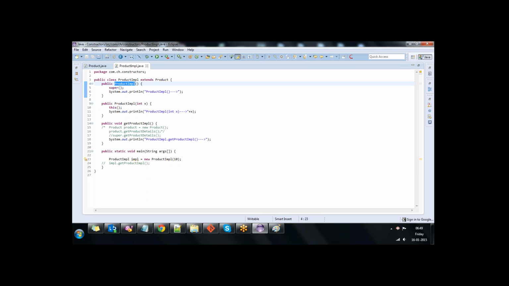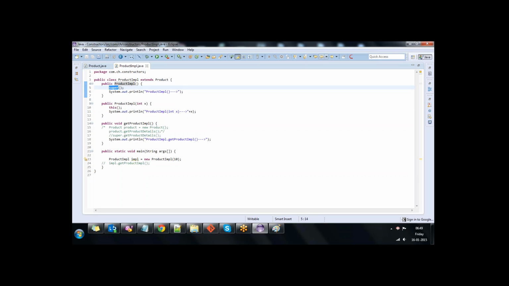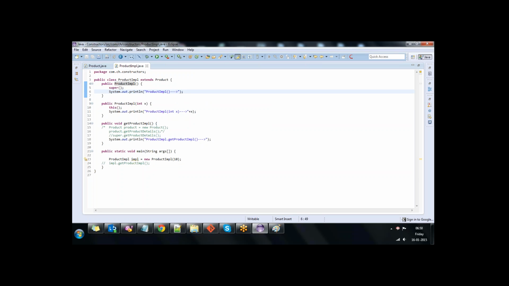Then the call will go to this. Then what is the output? Then it will call the superclass. Then it will execute Product.java. In Product.java it will go to line number 5. It will print. Can you show me the output? Yeah, it will execute line number 5, the Product constructor. Prints fine. Then it will come to ProductImpl.